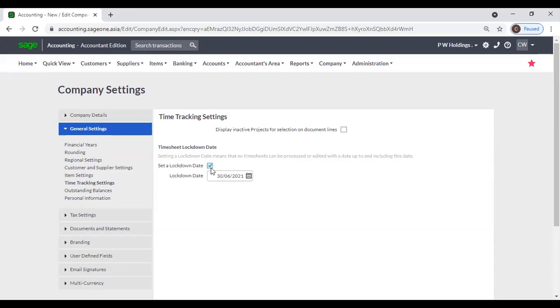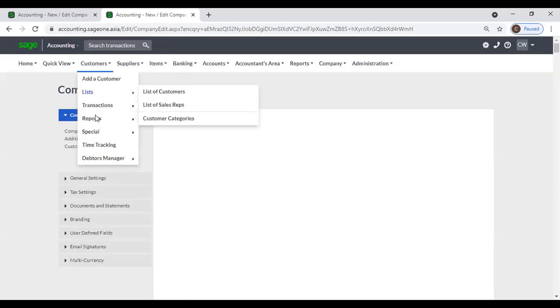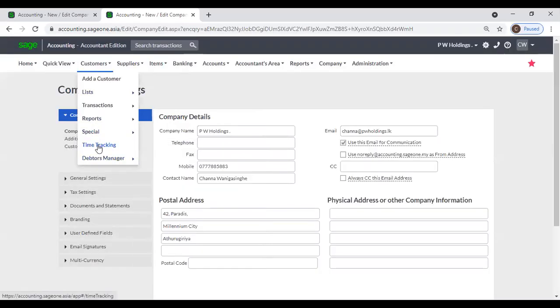If you want to set a lockdown date, you can tick this option and enter the lockdown date. If you set a lockdown date, you cannot enter any time tracking entries prior to this period. We will move to time tracking. You can go to customers, select time tracking.